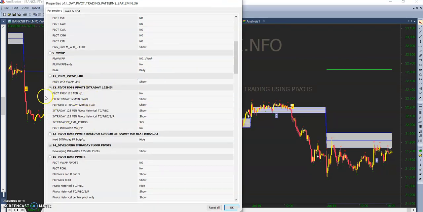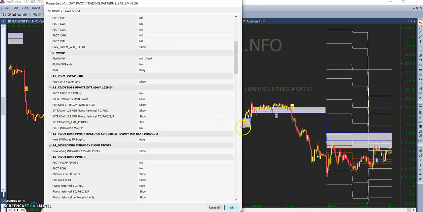And this section is related to intraday 125-minute pivots. The first one is the intraday 125-minute range, the high and low range. So if you want the high and low range of 125 minutes, you can display this. The next one is intraday 125-minute pivots. So if you want these 125-minute pivots along with the support and resistances, it is actually displayed here.